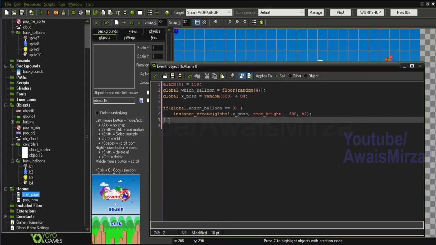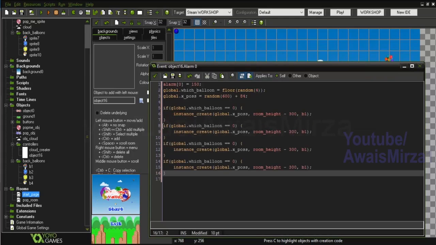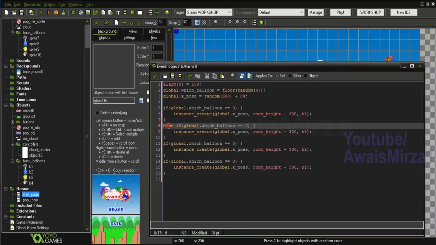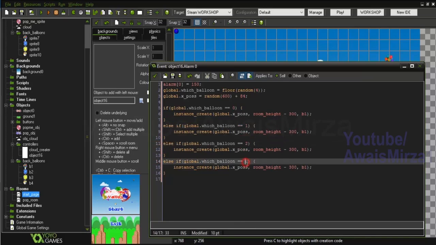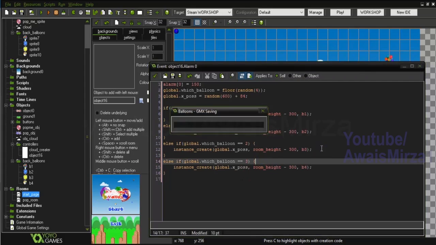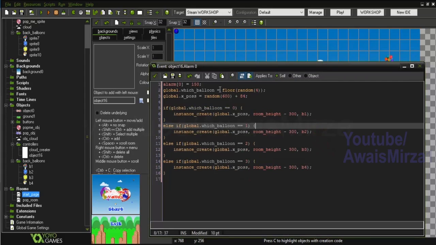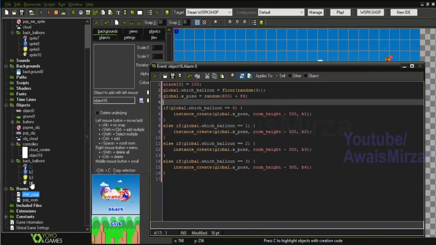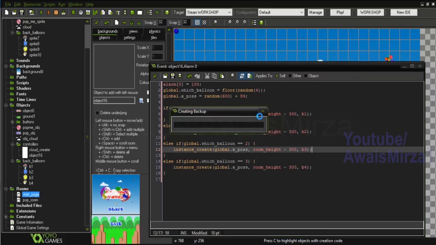All right, so I'm going to copy this one and paste it again, and I'm going to add else before it. I'm going to check if it's 1, 2, 3, and when it's 1, 2, 3, I want to generate B2, B3, and B4. So every time, this variable will identify which object has to be generated. All right, so that's done.